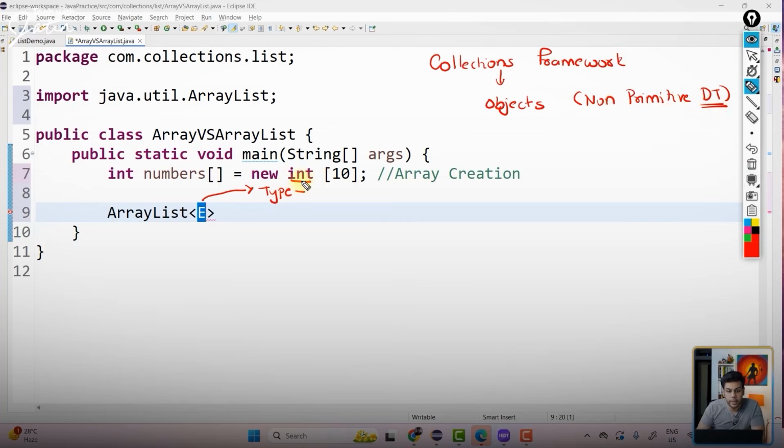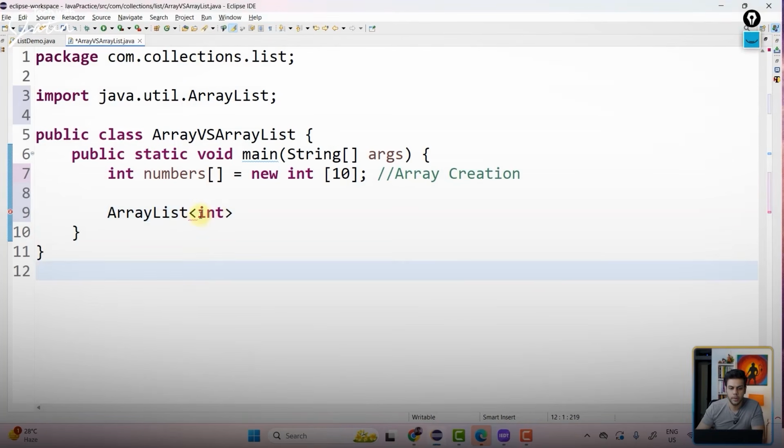The array which I created over here was using a primitive data type. So if I have to give a type to this array list, I cannot write integer over here. Try to write int along with me so that you can see it in front of you. If I just close this, you see, I'm getting an error.